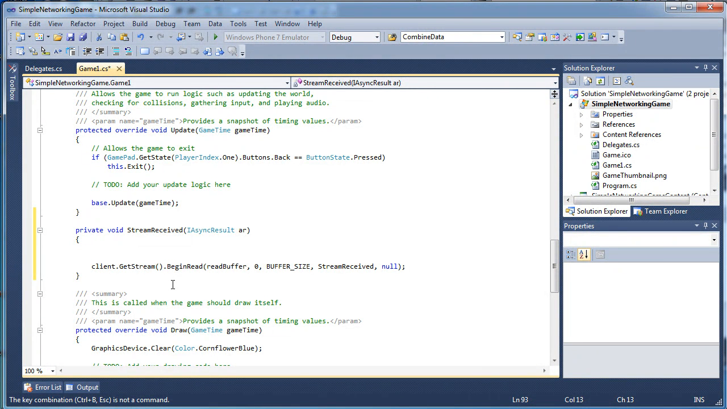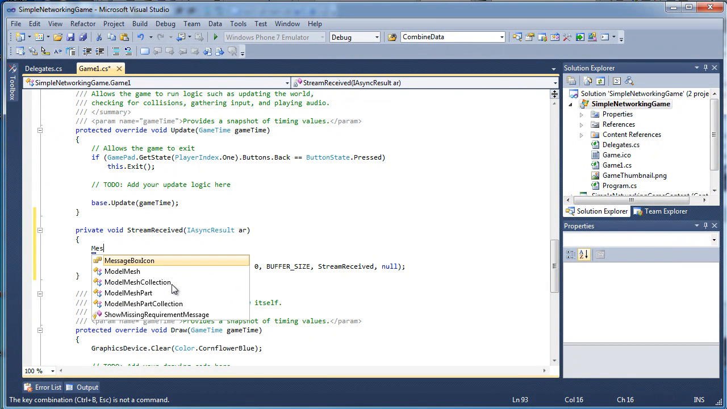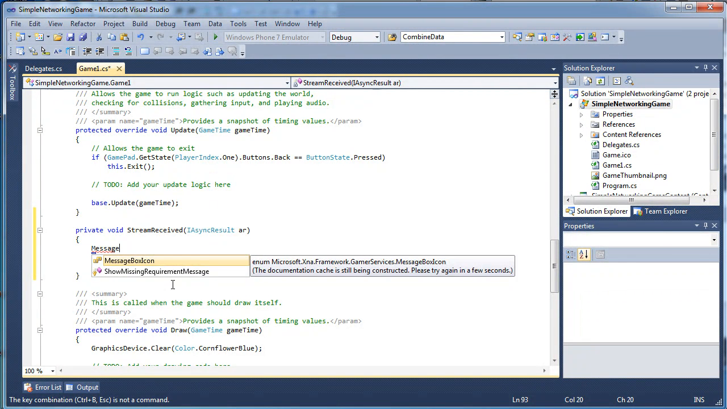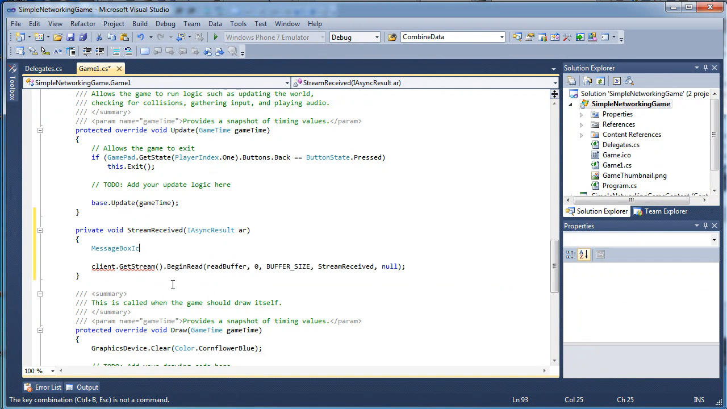Okay, so again, this is just going to be a very simple, quick tutorial. Stream received. If we received a message, I need to add that in just 1 second. Alright, if we receive a message, we want to display to the user that a message was received. Just for this video, next video we'll go and build on that a little bit more.